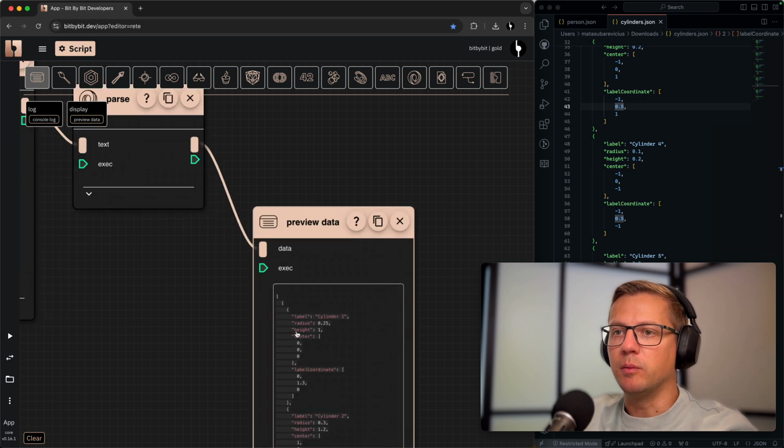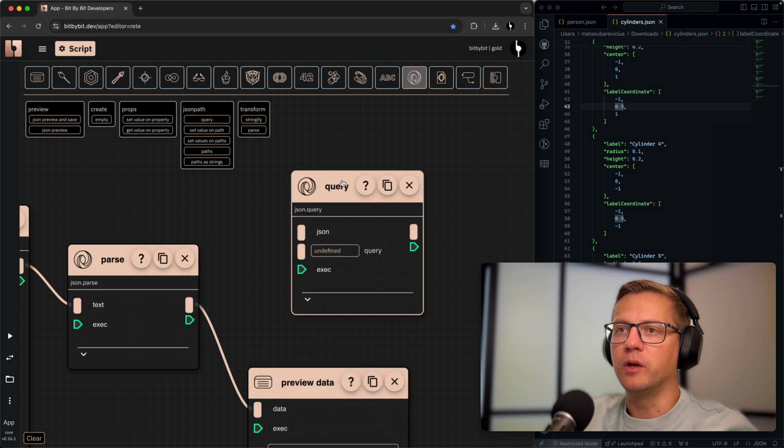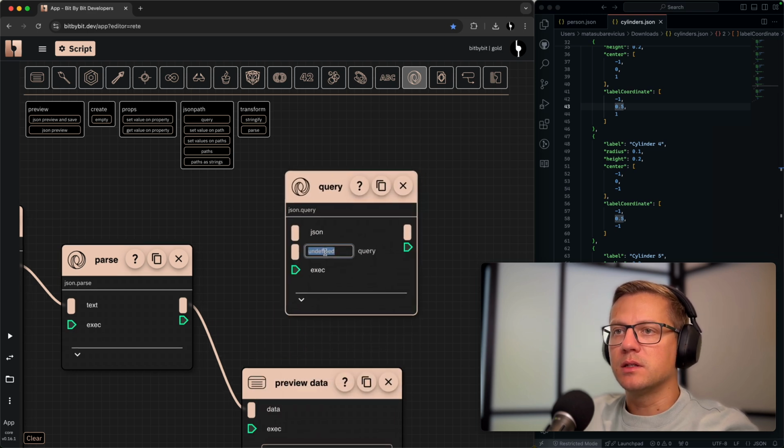So when we have this data, we want to get some parts of it. So for example, maybe we want to get all the heights of all the cylinders. And for that, we will be using the JSONPATH component, and we will be writing a small query for that. And in this case, the magic lies in this syntax. So with $.dot, we can go into the cylinders and say that we are interested in the height.